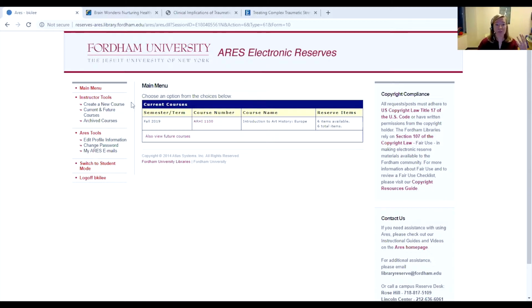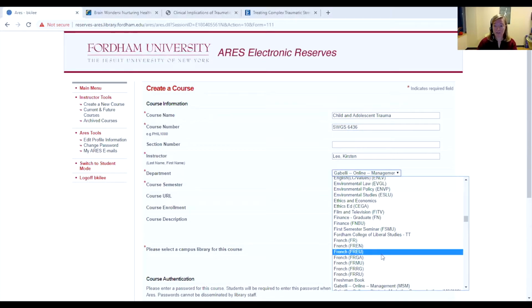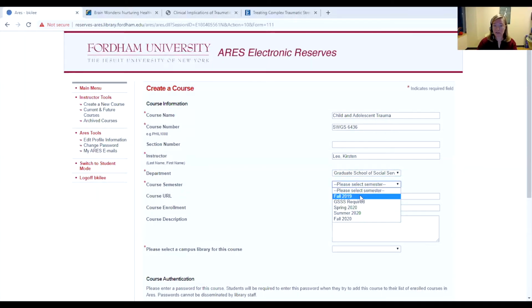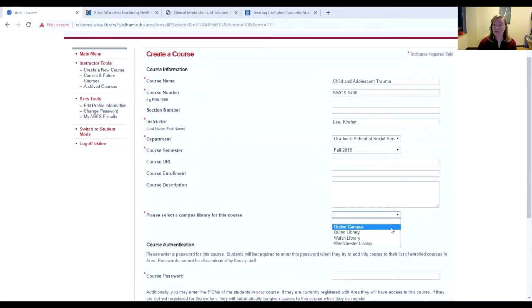So if I want to make a new course page available to my students, I can just click Create a New Course under Instructor Tools. From here, again, I'll fill out the information where there's a red asterisk. So I can put in the title, the course number. The department you're going to want to select is under G, Graduate School of Social Service. Select the course semester that you're teaching it. And then the campus library designation is going to be online campus.